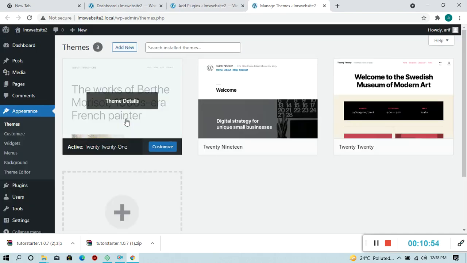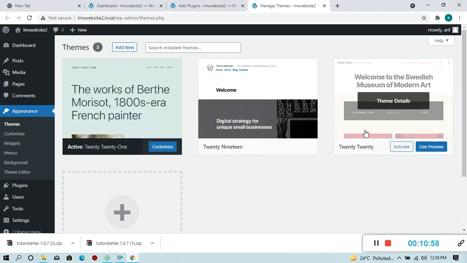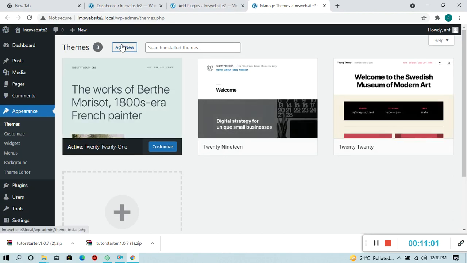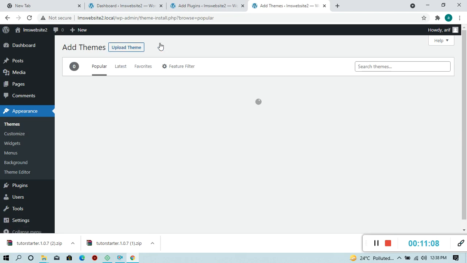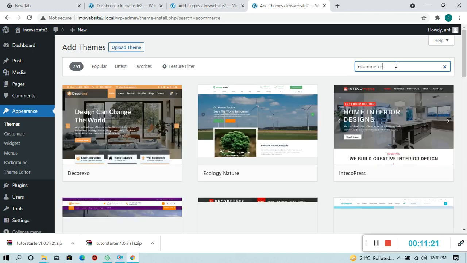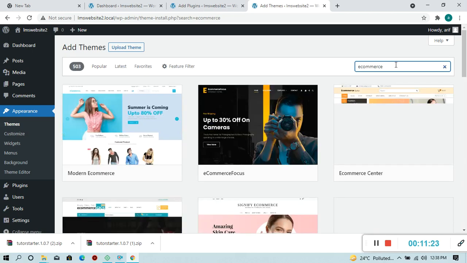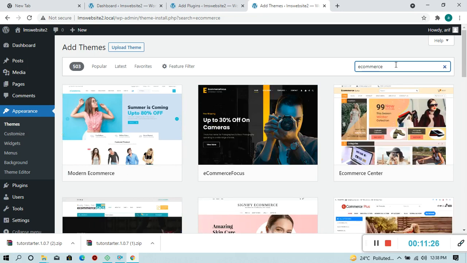By default themes, I have just told you, 2021, 2019 and 2020. So these are the default themes, but we will have to add a new theme. So from here you can add a new theme, or you can search for a theme. If you need e-commerce, then type e-commerce and you will see a number of e-commerce themes, and install it and use it, right?